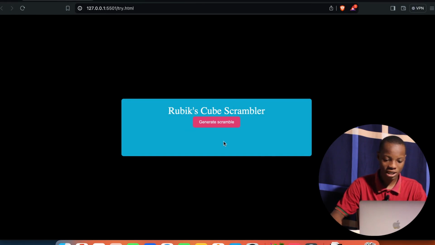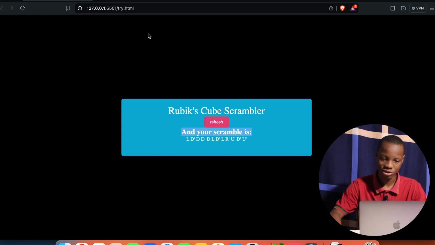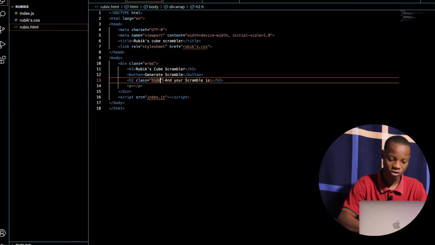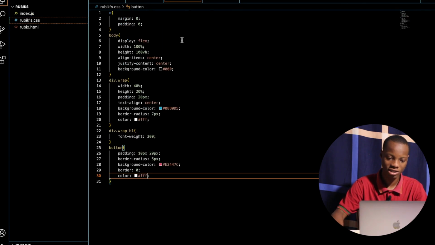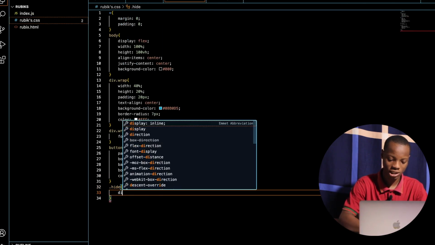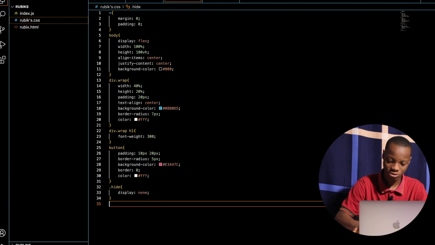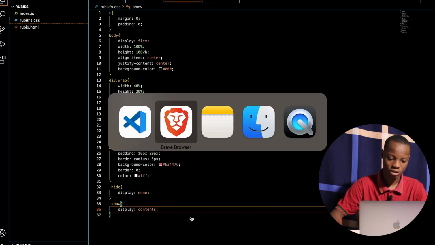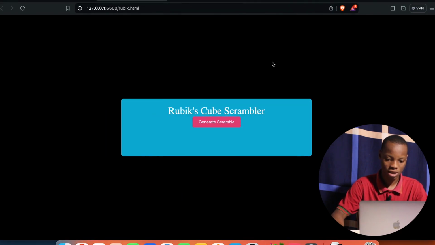You've noticed that until I click on this button, I cannot see this text that is here. So how do you do that? We need to give it a class here, a class of hide. Then I select this class and say display none. And I'll say dot show, which is display block. So normally this is not showing at all until I click on this button for it to show.